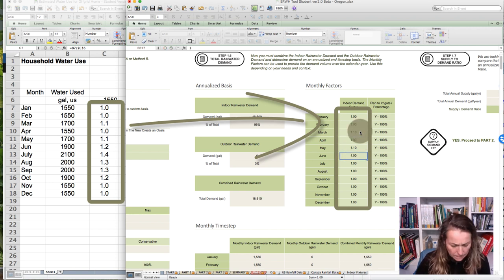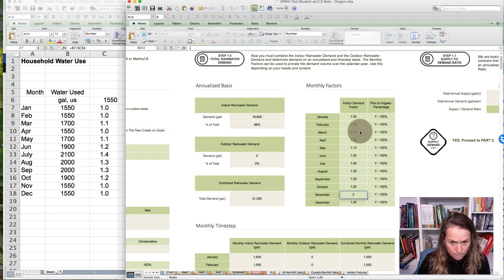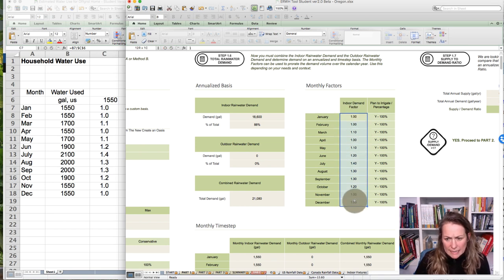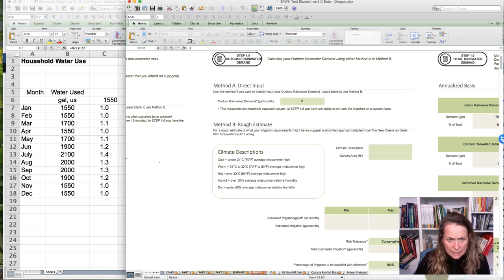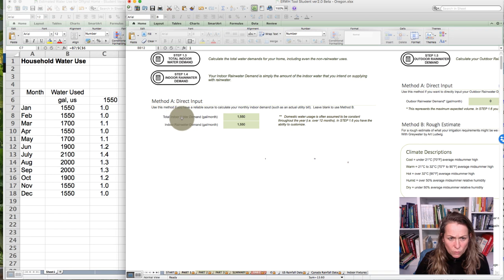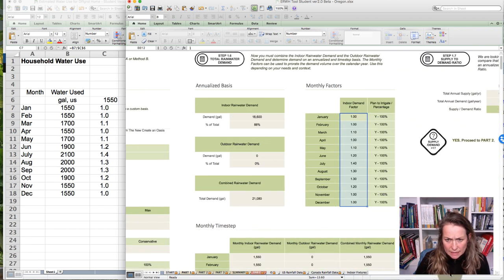1.1. And so by setting the total indoor water demand to my minimum and just doing a little bit of math, I'm able to come up with factors that essentially create the same demand curve. So that's something you can do.